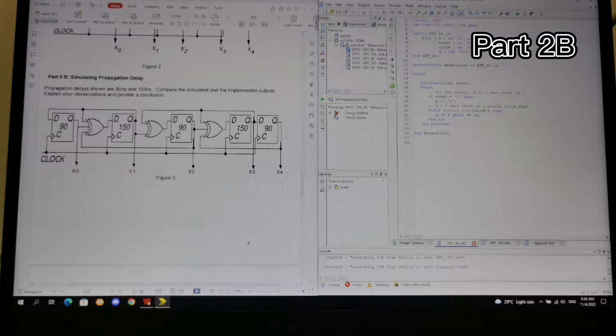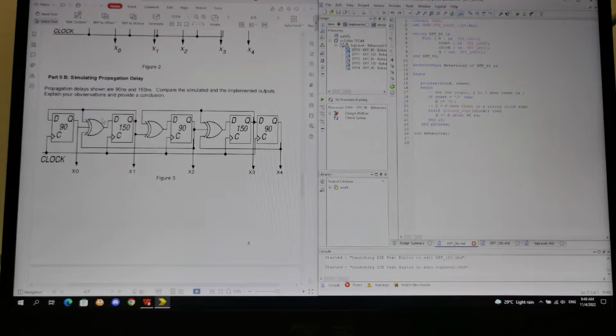For part 2B, since we are going to use propagation delay to create the circuit design, the circuit is not synthesizable and can only be observed through the simulation result. In this part, we have two types of D flip-flop because of two different propagation delays, which are 90 nanoseconds and 150 nanoseconds. I designed three modules: a D flip-flop with 90 nanosecond propagation delay, a D flip-flop with 150 nanosecond propagation delay, and a top level module.